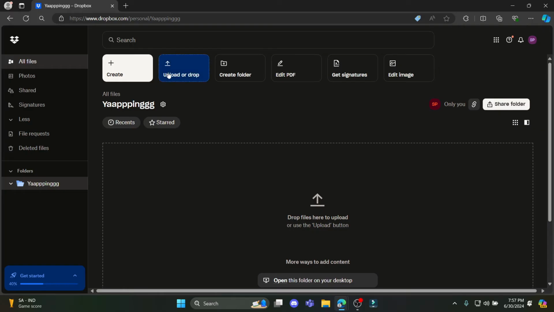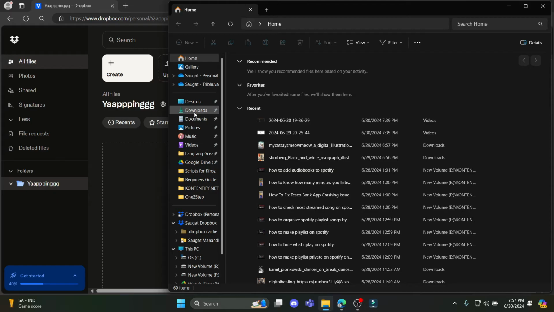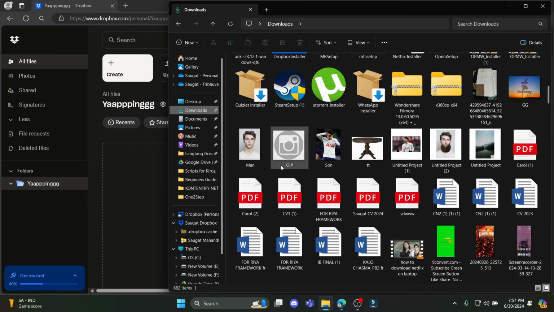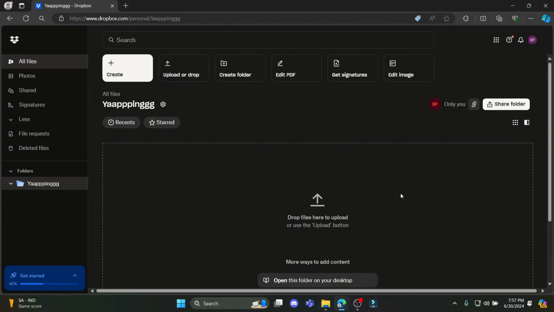Now you can upload or drop a file. So let's go ahead and open our file explorer, go to downloads, and let's suppose I want to upload this file over here. I'll just go ahead and drag and drop this.